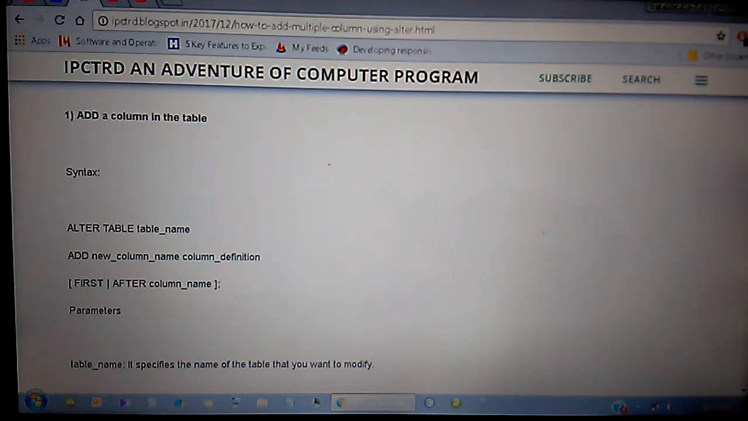You need to note: alter table and your table name that you have already created in the database. Then add the new column name, whichever you want to add in the existing table, and then the column definition, like the data type and size of the field, and then where you want to add that particular column, like first or after column name, etc.